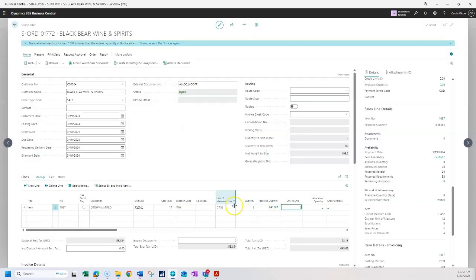And then we can see that in our world, this quantity to ship will only match what is able to be reserved. Now, notice this partial case here. It's trying to reserve 1.41 cases. That's something native to BC. Luckily, 365 Wine Trade has added an option to only do whole amounts.